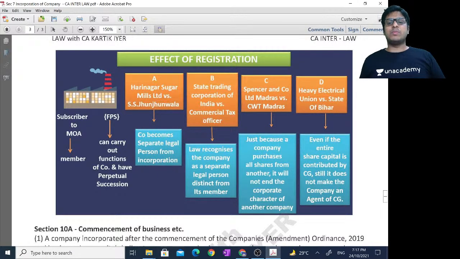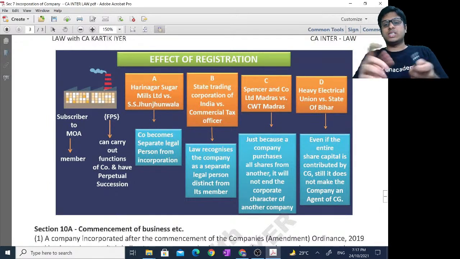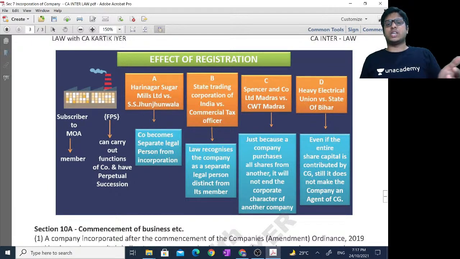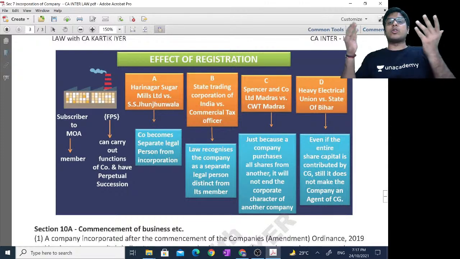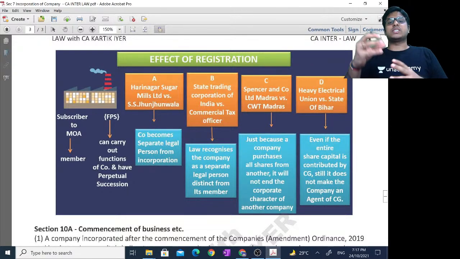In the case of Spencer and Company Limited Madras versus CWT, many people think that whenever the company's shares go from one to another, let's say the majority shares, or in this case all shares purchased, if 100% shares have gone, people think, oh my god, the company is not there anymore. No, only the ownership of shares has changed.